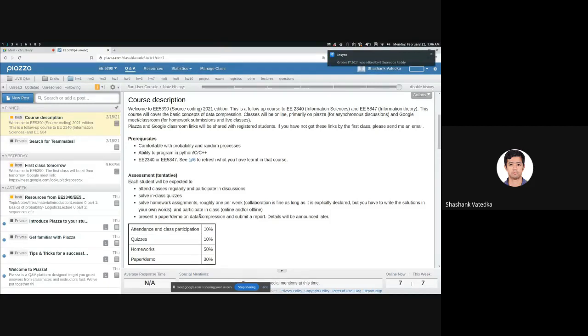Assignment submissions and homeworks will all be on Google Classroom, and I've already sent you links for both Piazza and Google Classroom. In case you haven't received either of them, just send me an email.